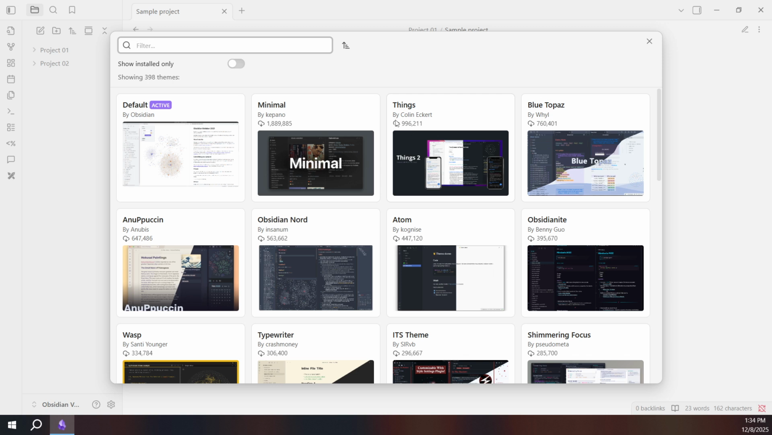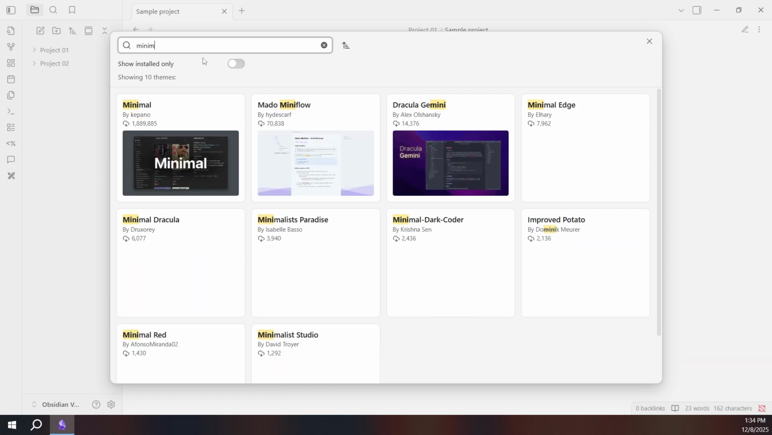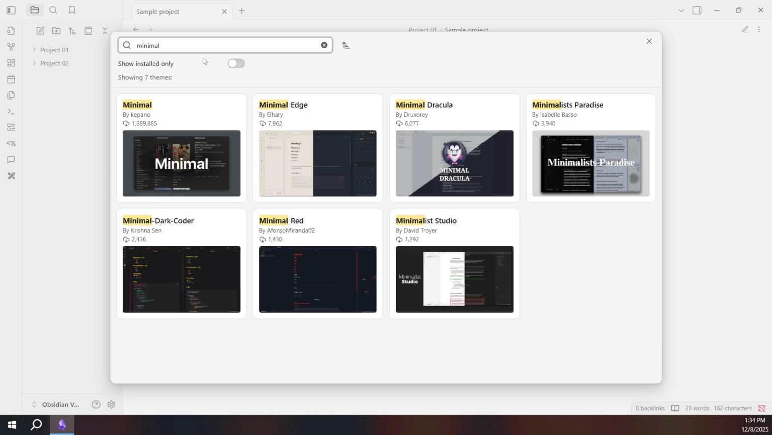At the top of the browser, use the search field to look up a theme by name or keyword. Searching is great when you already have something in mind, like minimal or serif. If you're not sure what you want, simply browse the list. You'll see previews and descriptions to help you gauge how each theme handles headings, lists, callouts, and code blocks.